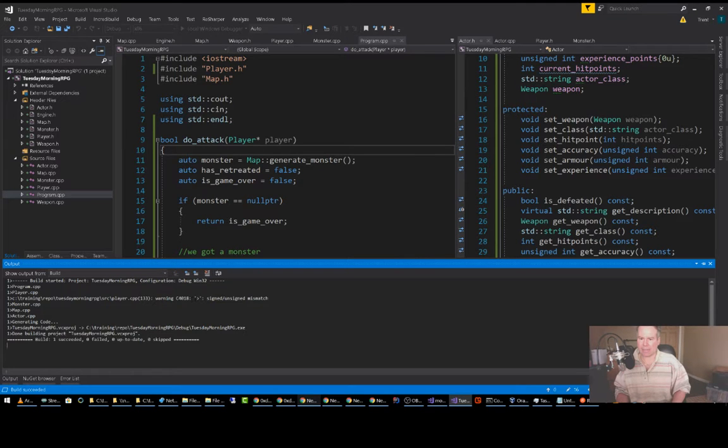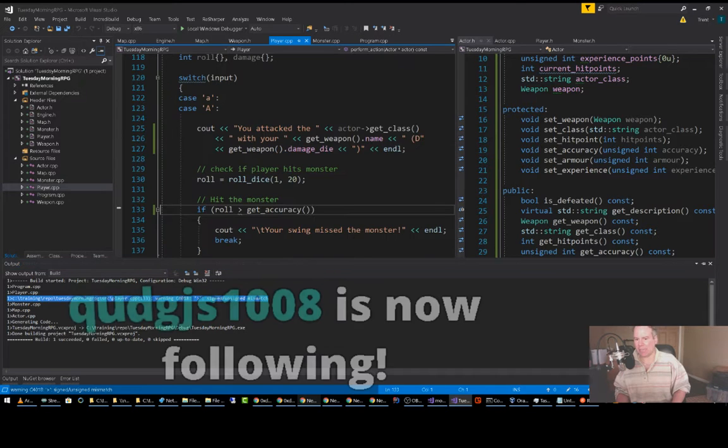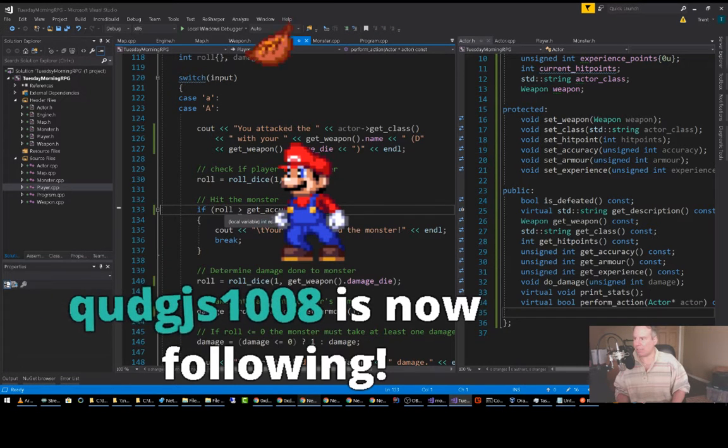So we have a warning. Yeah. We have an int being compared to an unsigned int. That's the issue here.